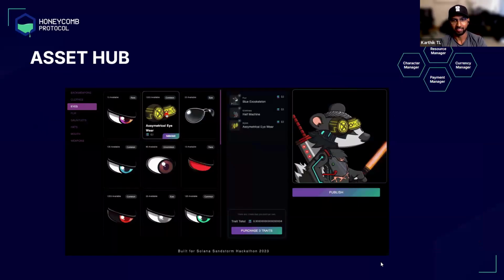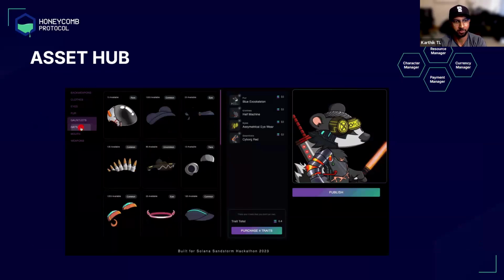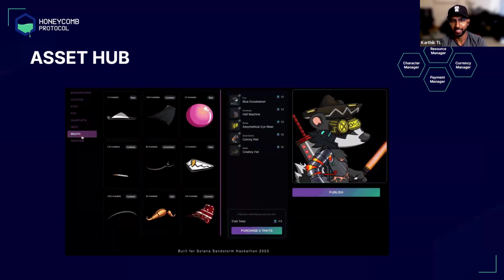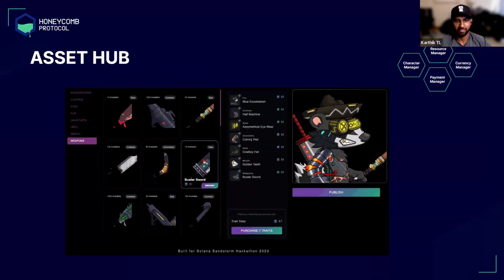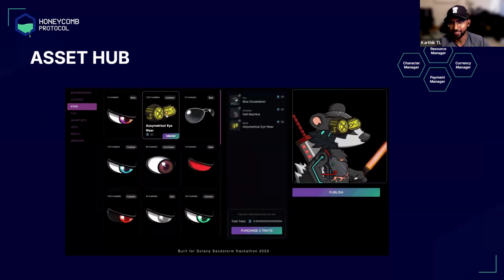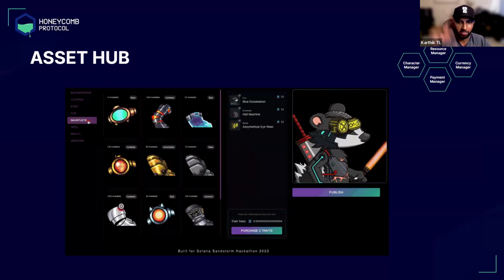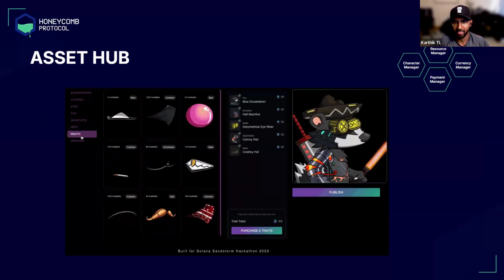So this is what we submitted to the Sandstorm hackathon back in I think it was February 2023. And what this is doing is we're creating this NFT minting experience using Honeycomb protocol. And I'm essentially putting all these different traits into my shopping cart and then purchasing all those traits, and then I'm minting the NFT. So it's one transaction to purchase all the traits, and then it's one transaction to assemble and mint that NFT.